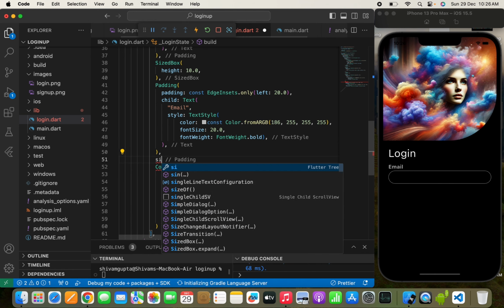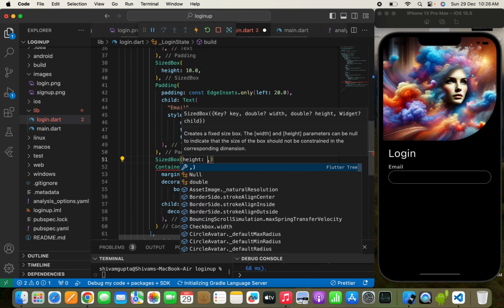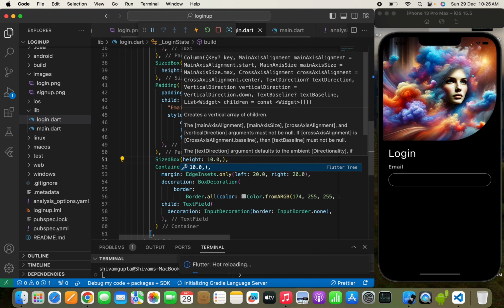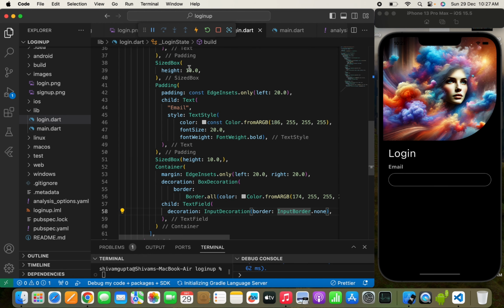Now I can pass a space. Let's pass the space 10.0, something like this. Now you can simply see the email, and the user can simply enter the email over here. Let's increase up to 20, and now I can simply copy this email text widget and the text field again, because as you know, after entering the email in the login page, the user needs to enter their password.